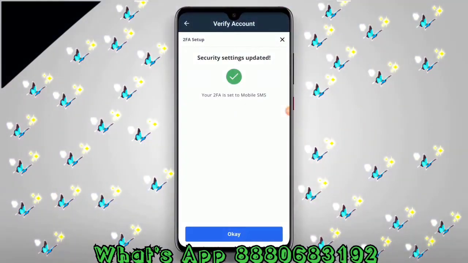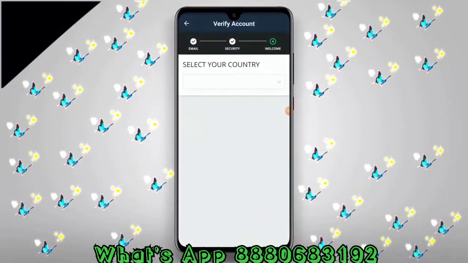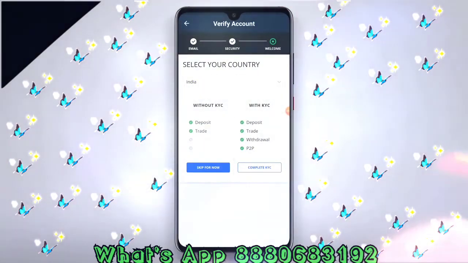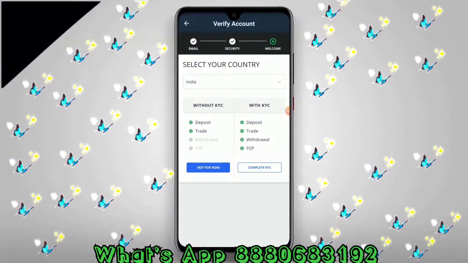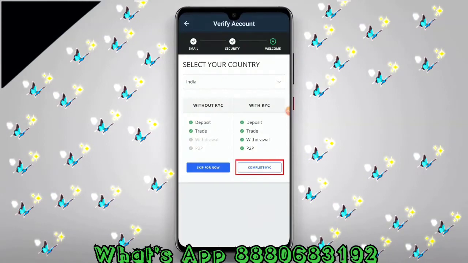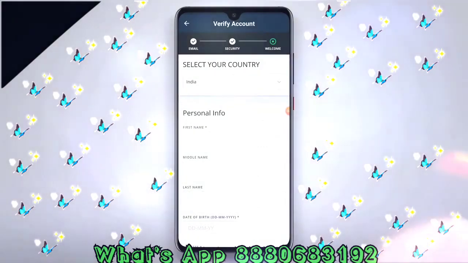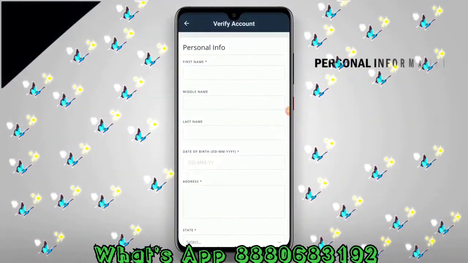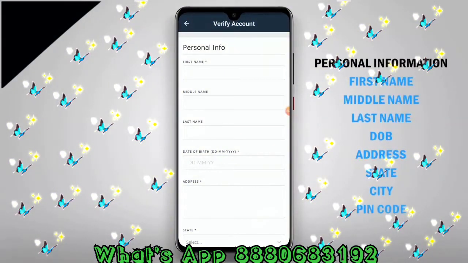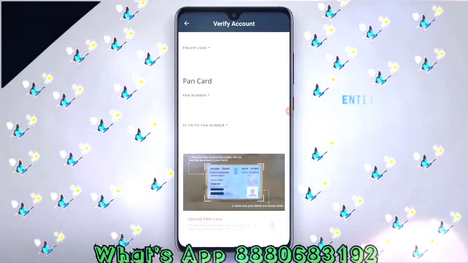Once you completed this OTP verification, mobile verification and email verification, the last step will be KYC, uploading documents. Select your country India and click on complete KYC. Once you click on complete KYC, you need to submit the details as per your documents. Give your actual name, whatever is available in your document, first name, second name and last name. Very important, my dear friends. And give the Aadhaar address, as per your document address only, when filling in this KYC form.